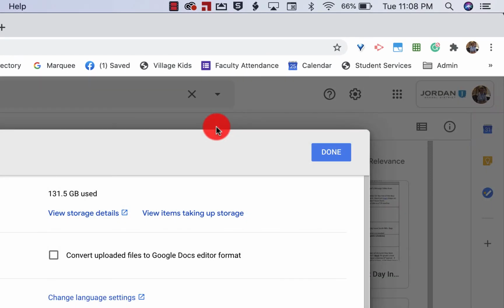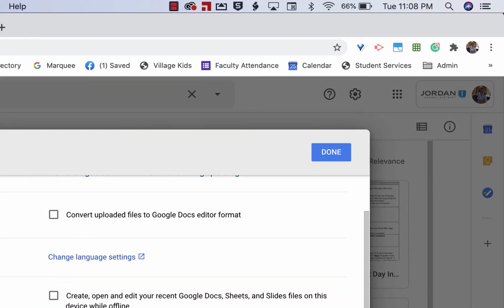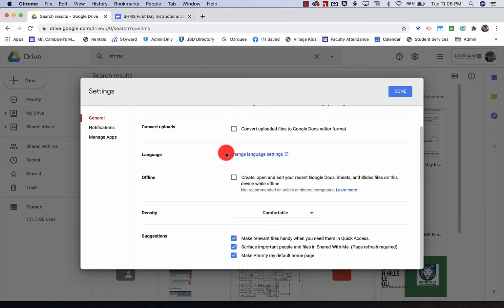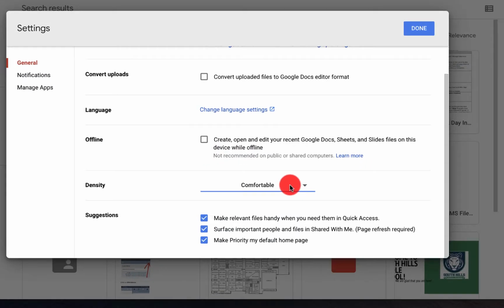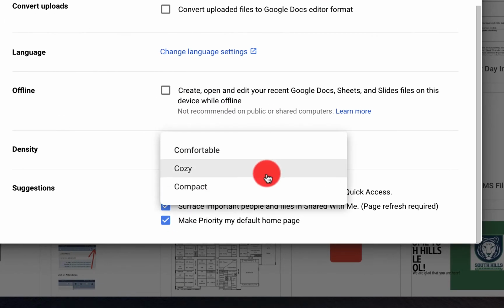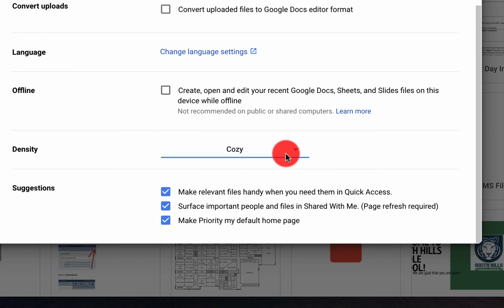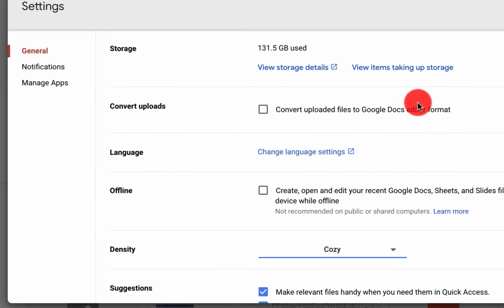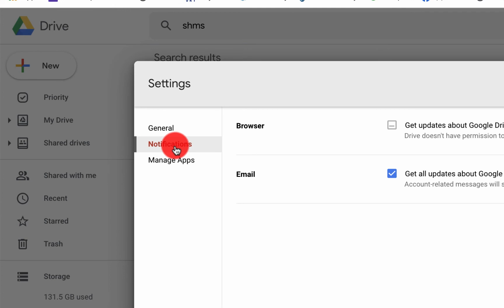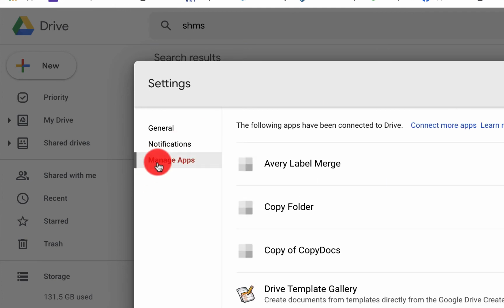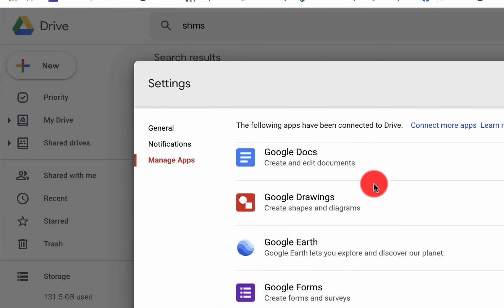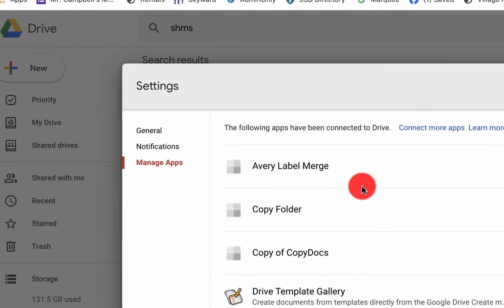You can also go to settings. You can change different things. This is where you would change your language, your density of what this looks like. So if I want to go cozy, it just shrinks things a little bit, very similar to Gmail. I can manage my notifications. Okay. If I want to manage my apps, these are the apps that I have connected with Drive.